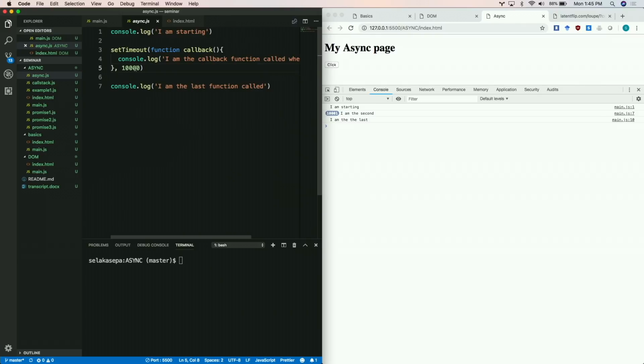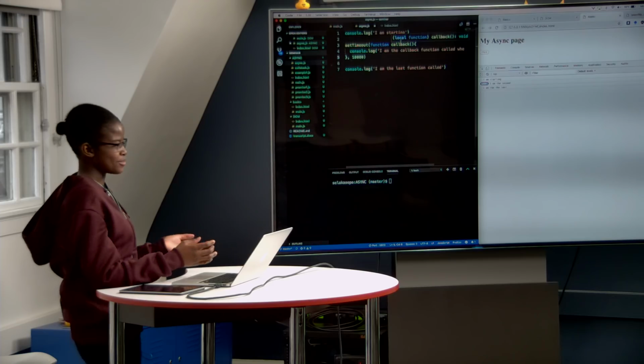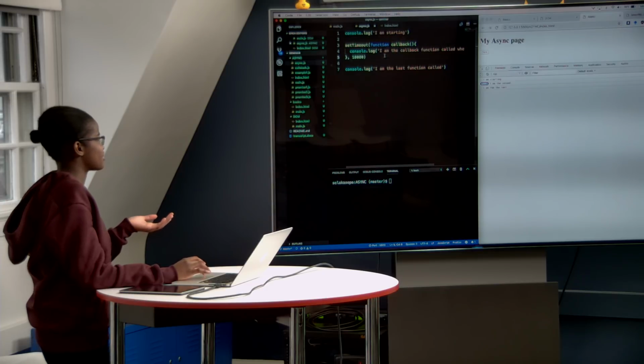So in this second example, I have replaced that while loop with a set timeout function. A set timeout is something provided to us through the web APIs. And set timeout accepts a callback function and your delay value. What it means to be a callback function is: I am this function that's going to be called when this thing is finished with what it's supposed to do, right?